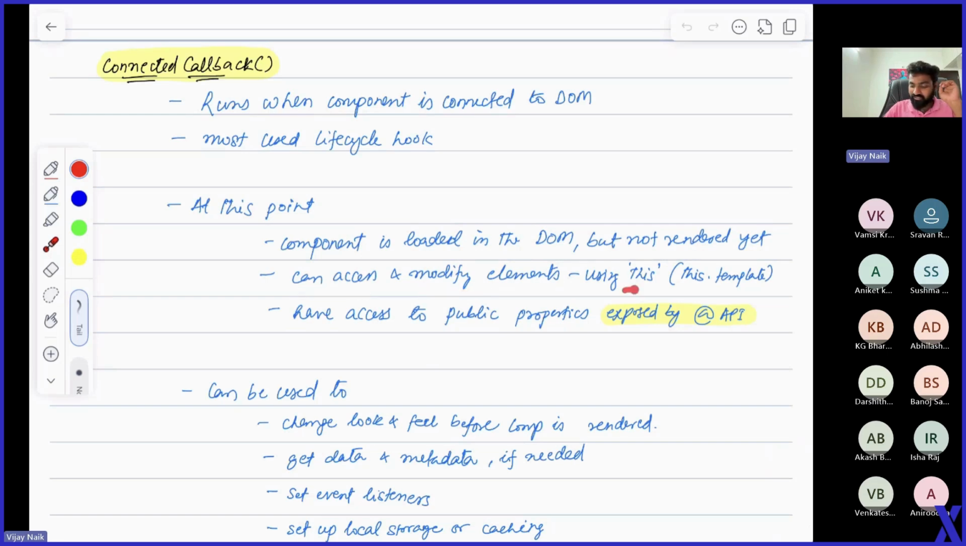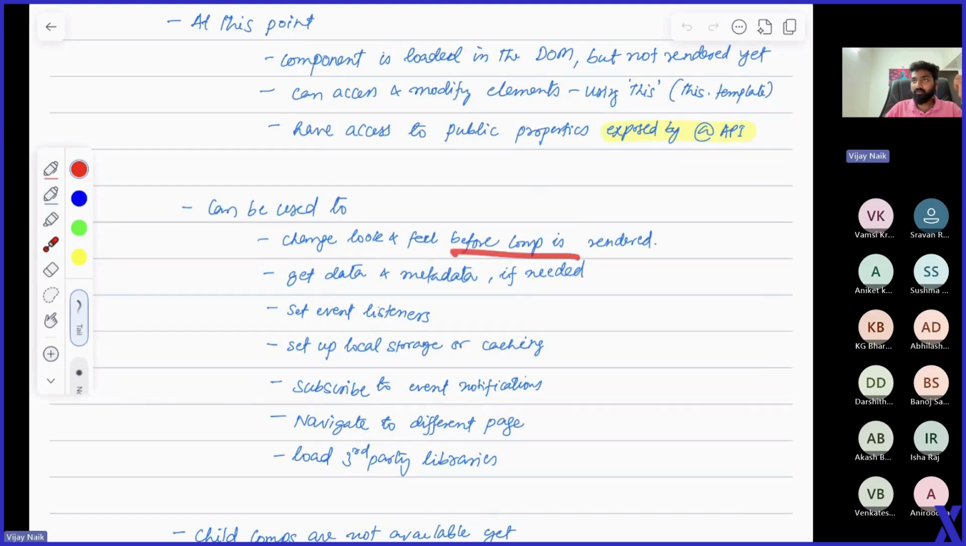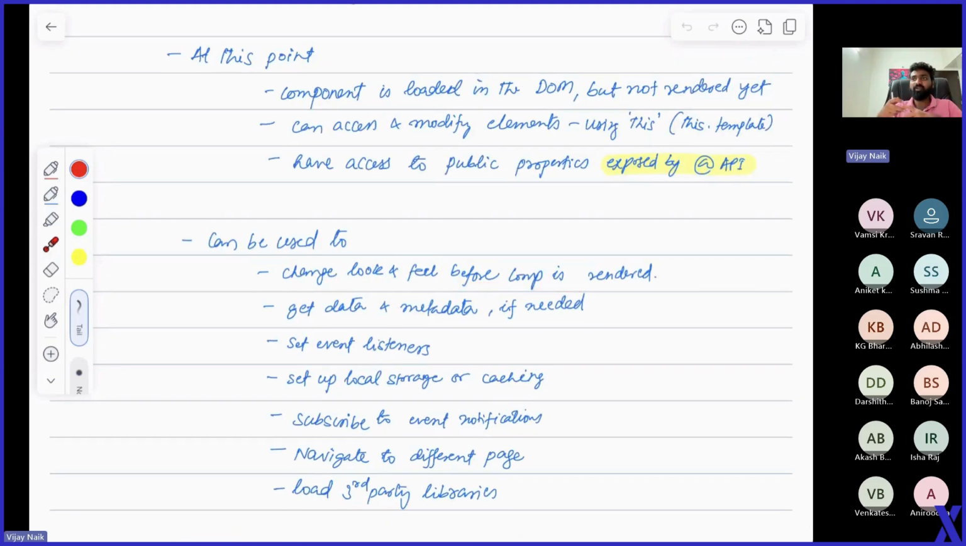You can also access elements using this.template. We saw that this.template can access some elements. So you can use this inside connectedCallback. At this point, we have access to public properties, which are exposed through @api. So what can we do using this? We can change the look and feel of the component before rendering. We can modify the DOM. We can modify the CSS if you want to. We can get data and metadata if needed.